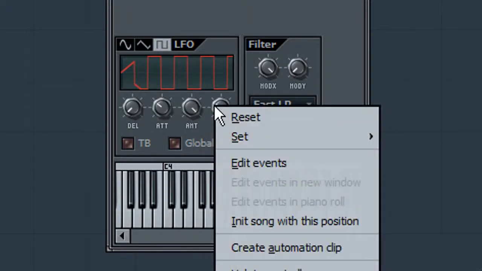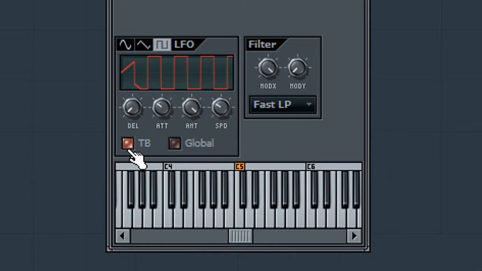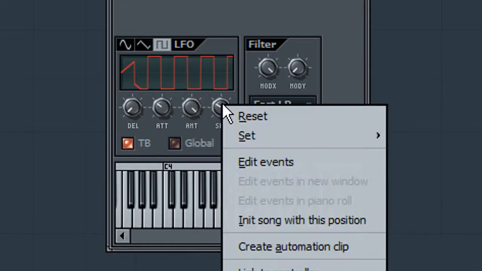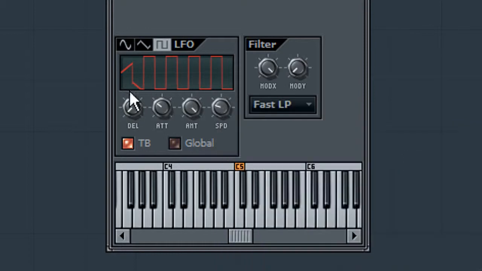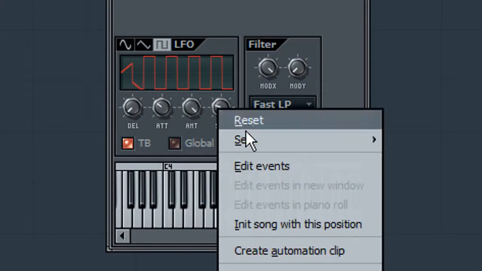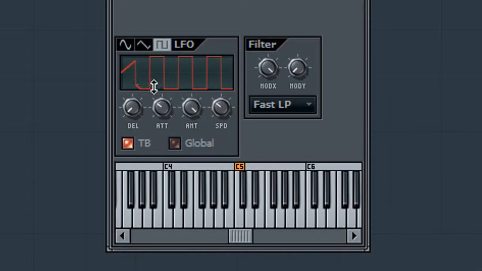And we do have that option to set the time. Remember this, tempo based. We can set a precise time here. We can have this pan every 2 steps. That means every 8th note, it's going to pan left and right. We got precise timing here. That's going to go every quarter note.